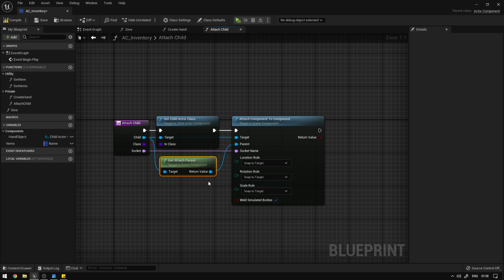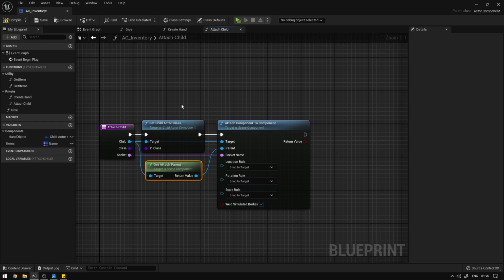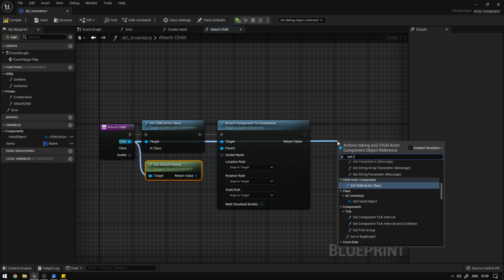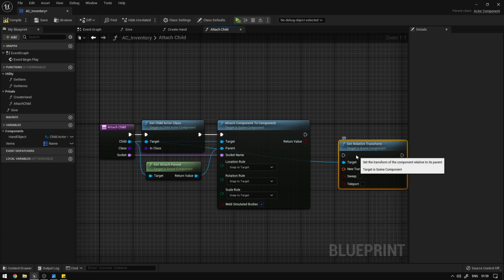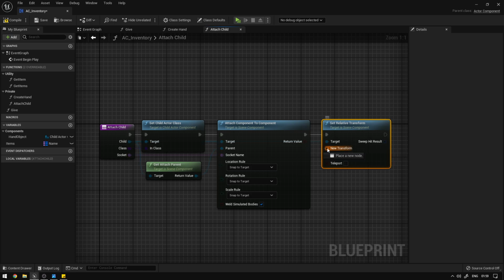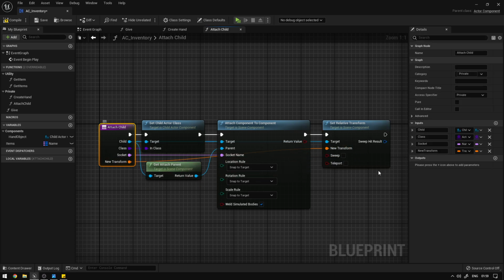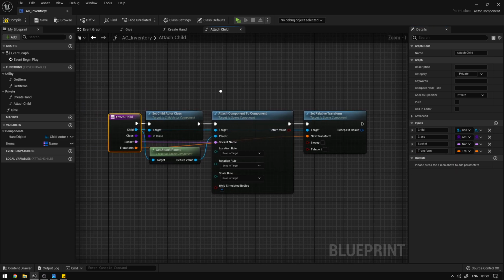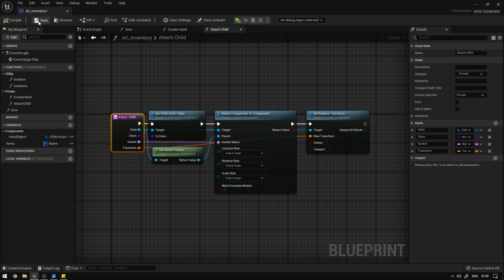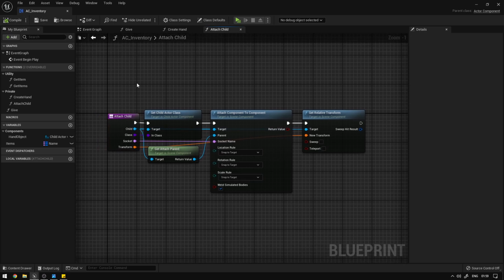Now, the last thing we're going to do is actually apply a relative transform so that we can adjust the position of our actor, okay? So here we can grab the child and say set relative transform, this one. And now the transform will come from the function inputs, and we can just remove this new and call it just transform, okay? So that's basically it. We can compile and save, and now we can start creating our equip function, which will call this attach child based on the item that we are equipping, okay?